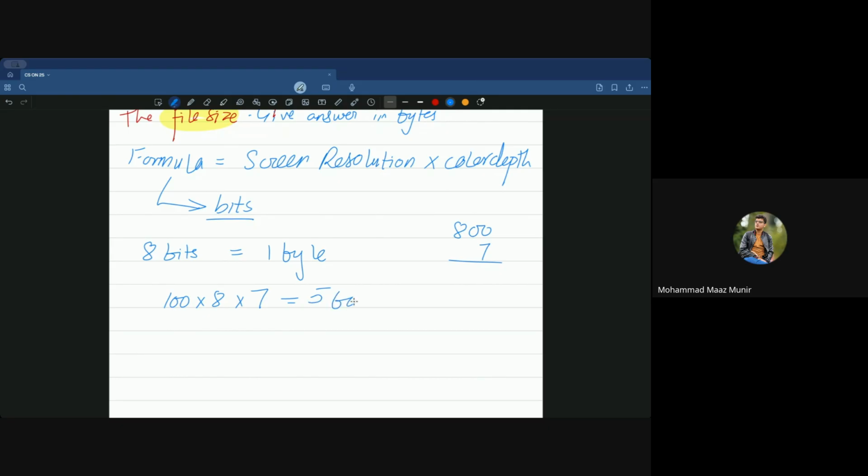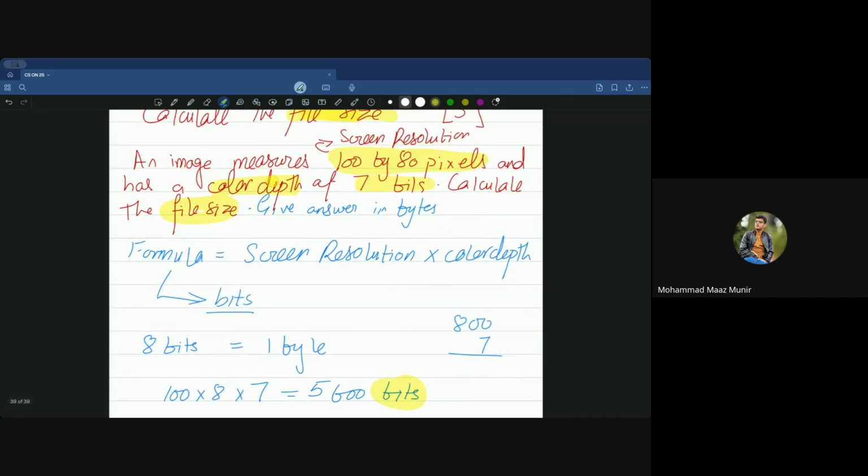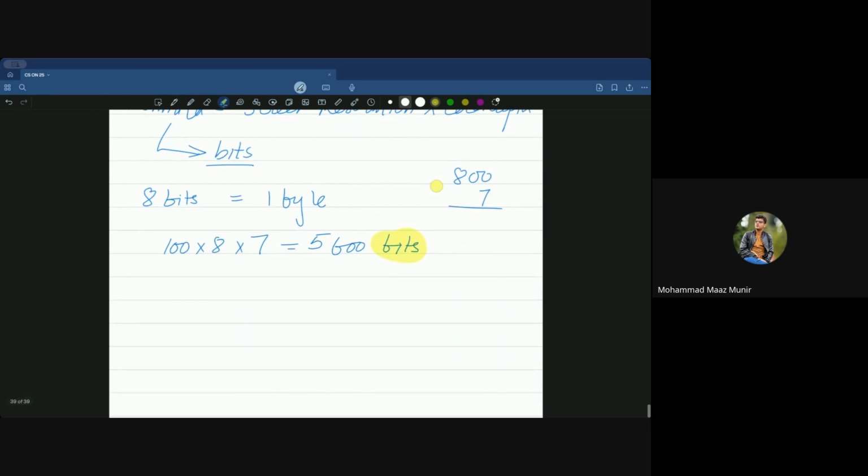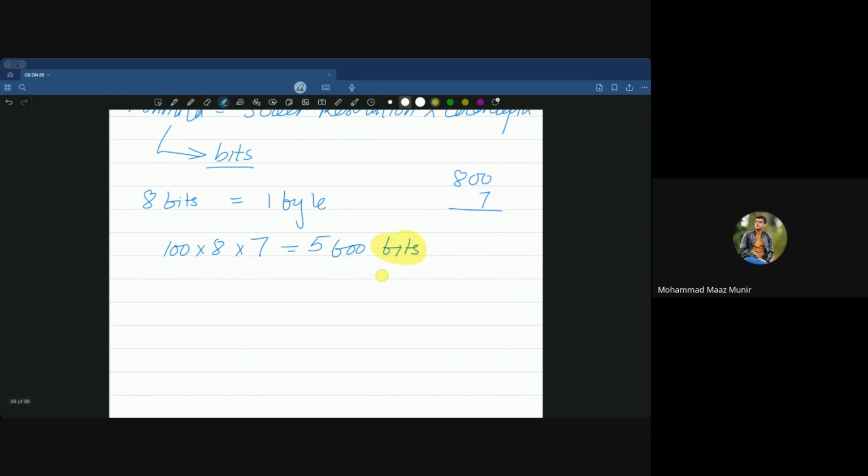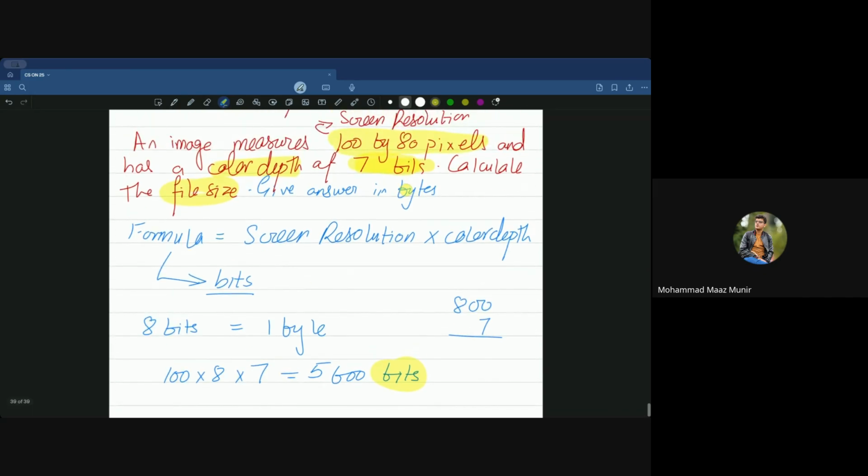But this is 5600 what? अब इसके साथ unit लिखना होता है. This is 5600 bits. How do I know I'm dealing with bits? I know that I'm dealing with bits because I had a color depth of 7 bits. Now, if it was something like 7 bytes, then the answer would have clearly been 5600 bytes. But it is only bits. Now, the question was give answer in bytes.